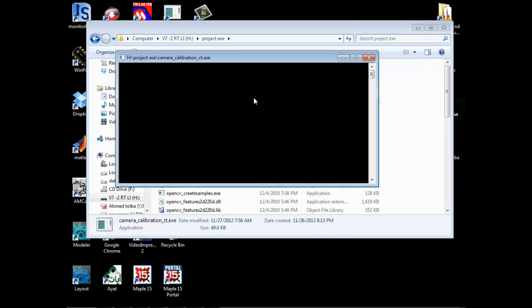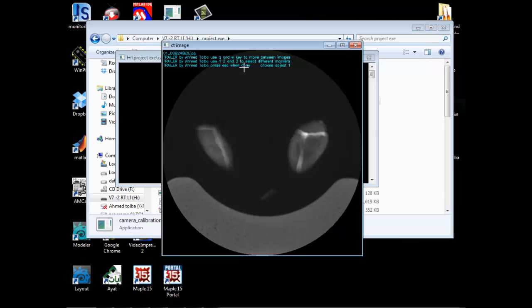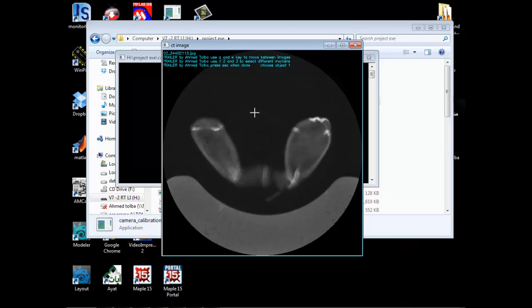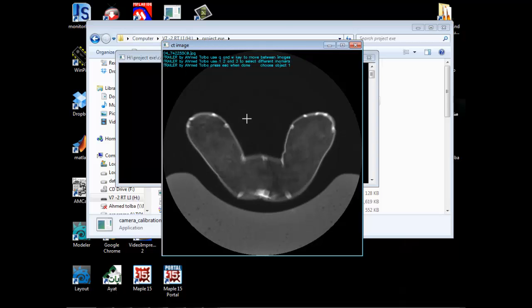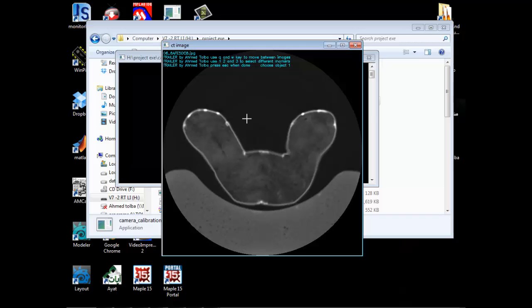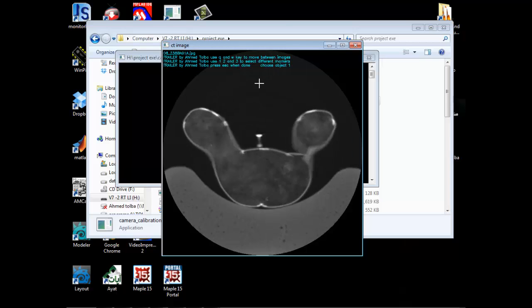Double click and it will open for you a CT image selection for the markers. You will choose the markers in the CT for this image. You will use the Q and W keys to move between images. Now we are standing on image 1. I will press W and the next image comes in the slide. 2, 3, 4, 5, I'm pressing W. If I want to go back, I press Q. So I have the Q and W keys to move between images.